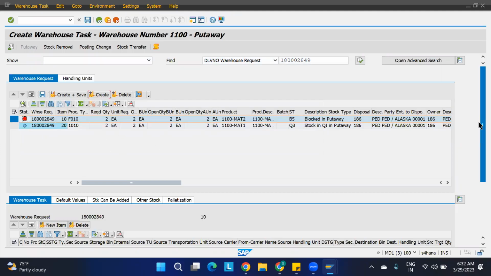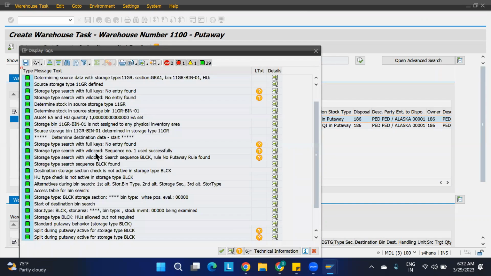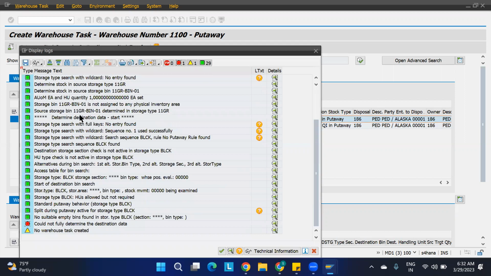We may get it while creating the storage types. What is the destination data? Why is it not taking like that? We can analyze it. Sometimes in the quality stock and all, we might not have the bins. Here if you go to the log, you can find it out. Here it is saying, for determination of the destination storage type, it is taking BLCK. See here, the BLCK storage type, and it is moved to the BLCK storage type.